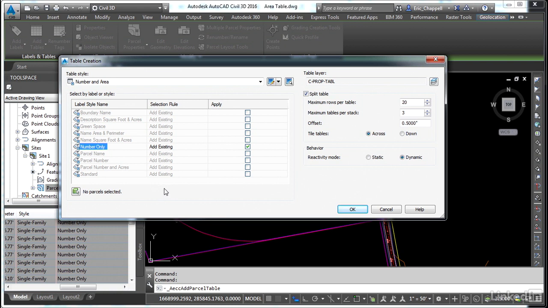Now you might be wondering, what's the center column for? Well, I can make a choice here as to whether I want to add existing parcels, ones that exist right now, versus existing and new, the ones that exist now plus any that I create in the future. That's what this option is all about. For now, we'll just let this be add existing because we've created all the parcels we're going to create in this drawing, and we're happy with that where it is.